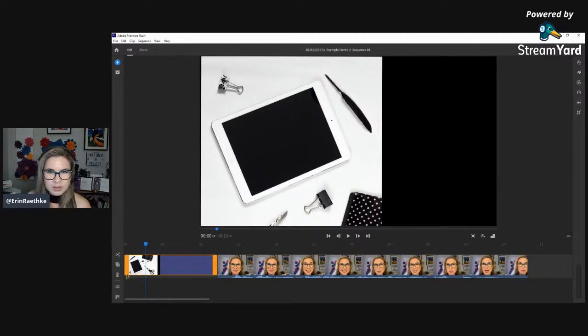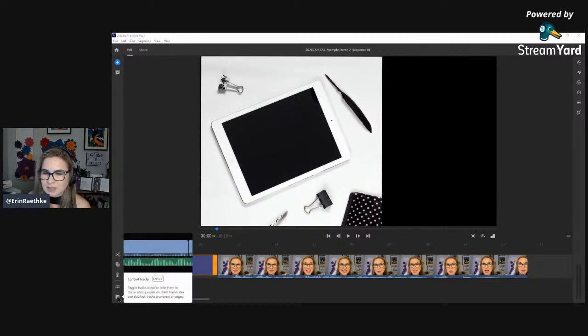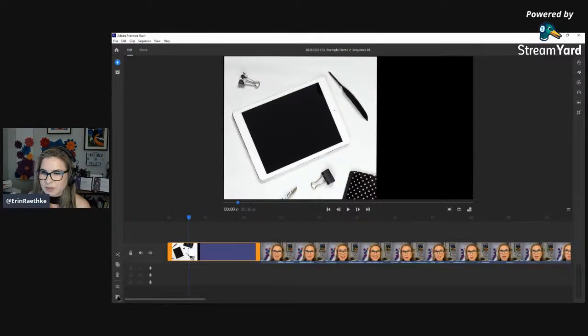So what I'm going to do is I am going to expand those control tracks so that they take up a little bit more real estate on my screen.